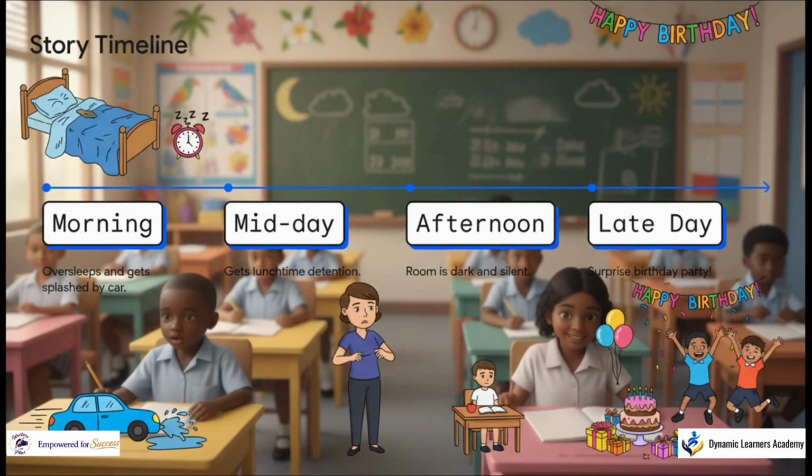So instead of trying to write the whole shebang immediately, we organize our ideas first. Notice something really important about this timeline. It uses short, snappy notes. We aren't writing full paragraphs or fancy sentences here, just key ideas. Oversleeping, getting detention, a dark room, a surprise party.